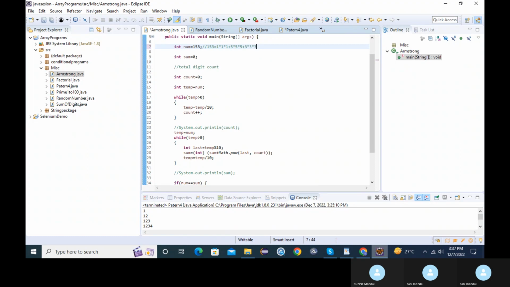Since the total number of digits is 3, every digit you have to multiply 3 times. If the total number of digits is 4, every digit you have to multiply 4 times. And finally, the summation result should be equal to the same number. If it happens, then that number is an Armstrong number.